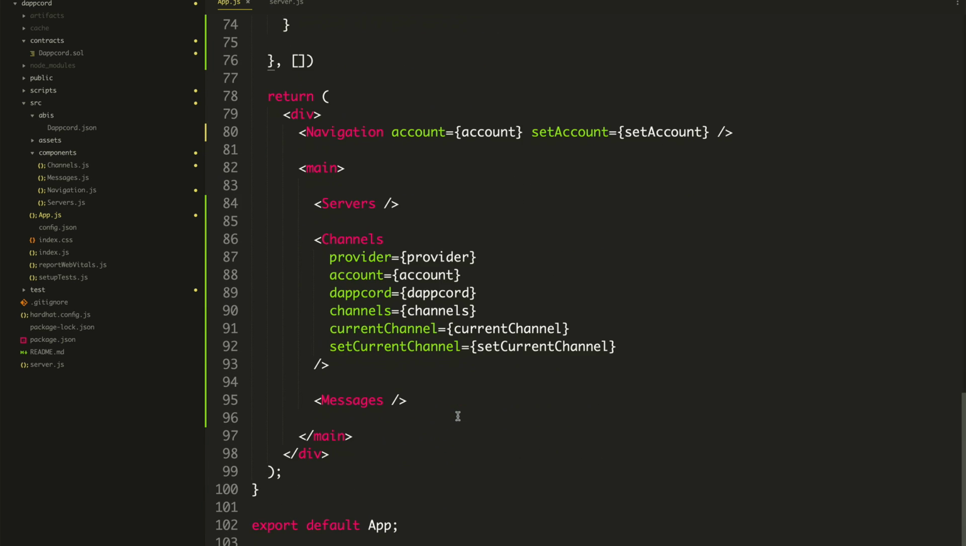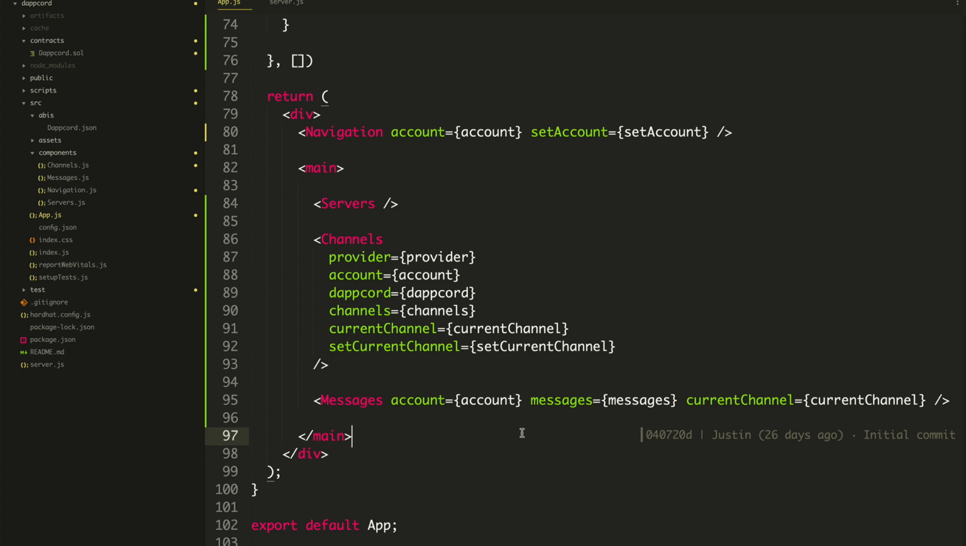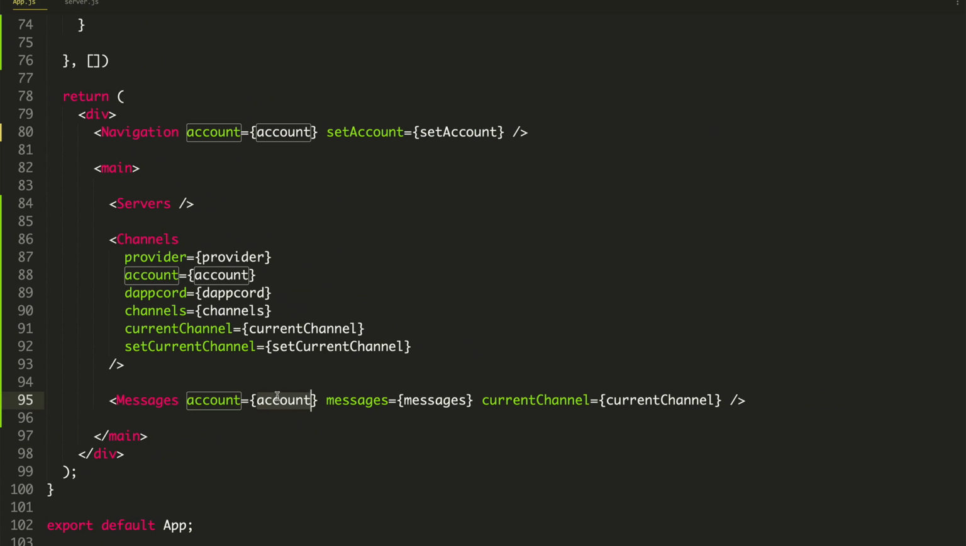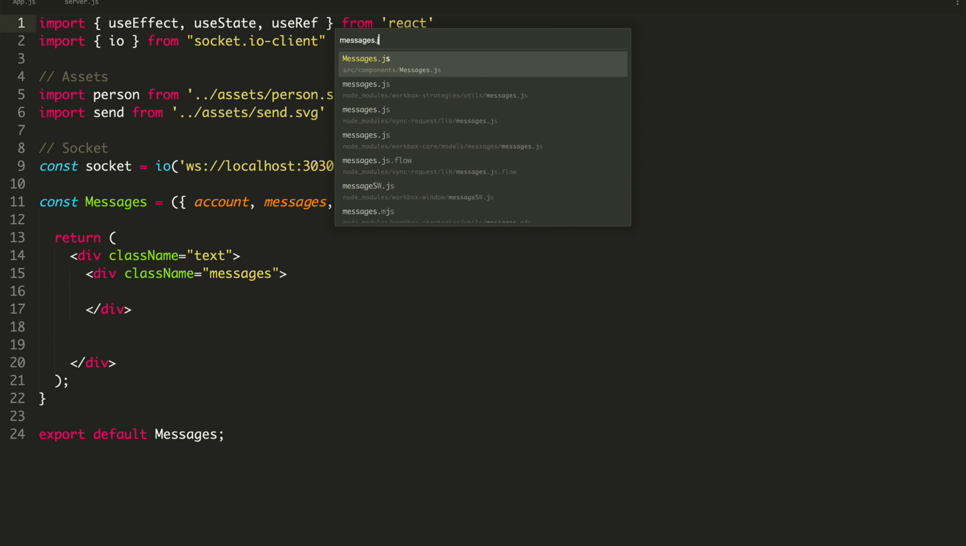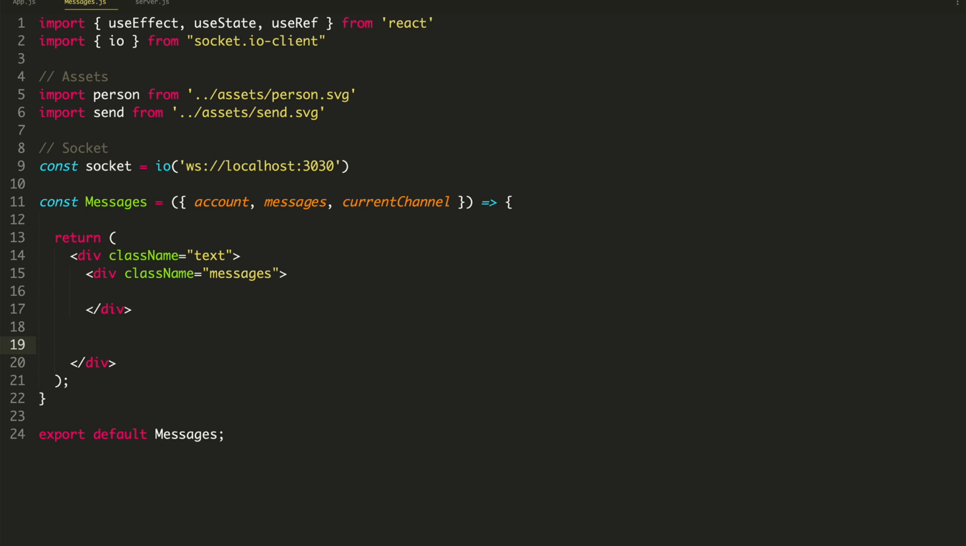Okay. So now we're actually going to code out chatting inside this messages box. The next thing we want to do is pass some parameters down to this messages component right here. We want to pass in the account, the messages, and the current channel. We're going to say account equals account, messages equals messages, and then current channel equals current channel. You can pause that if you want to check that out. And then inside the messages.js, we're going to fill this in to start doing some chatting.